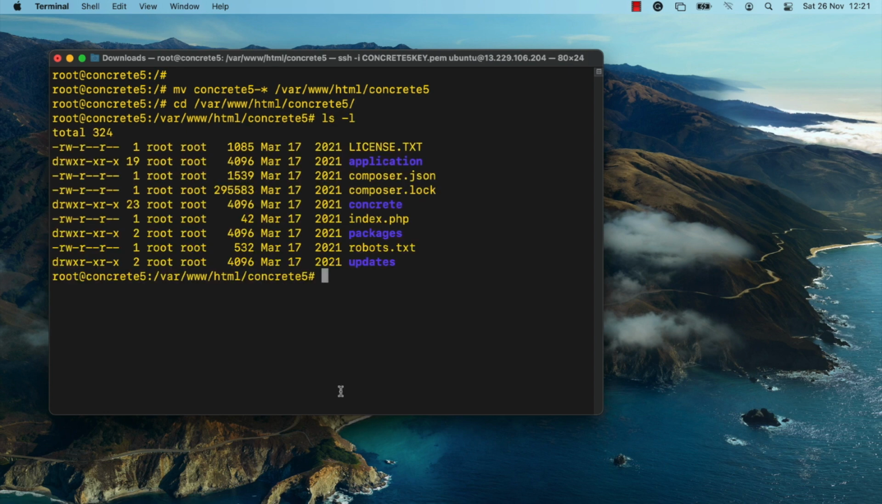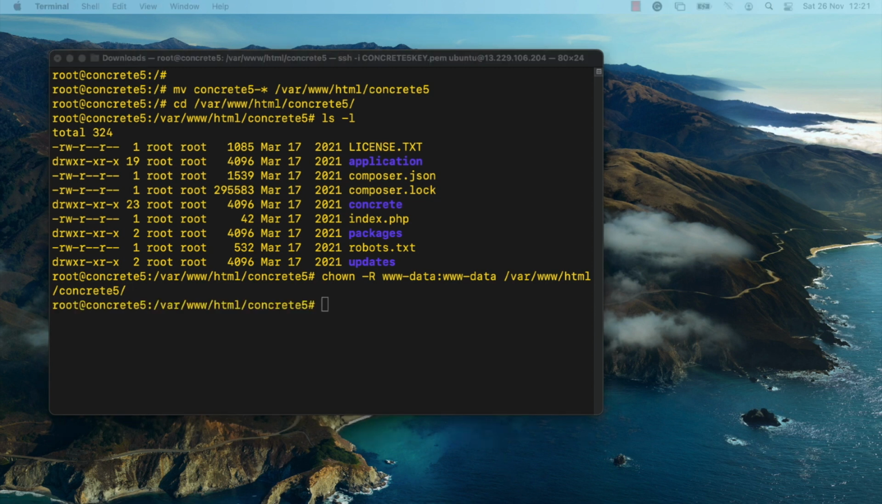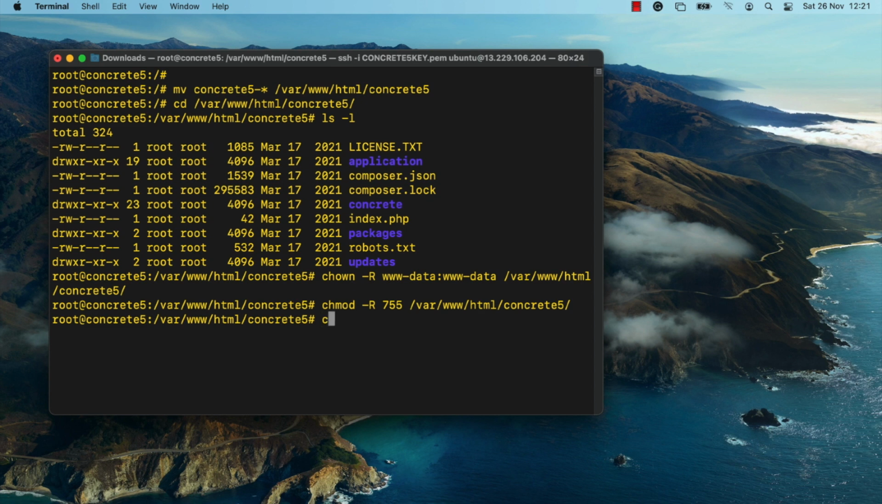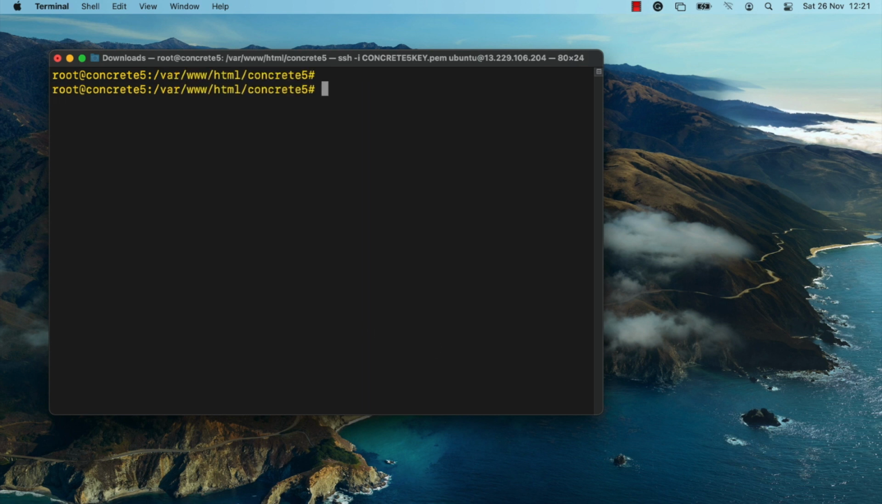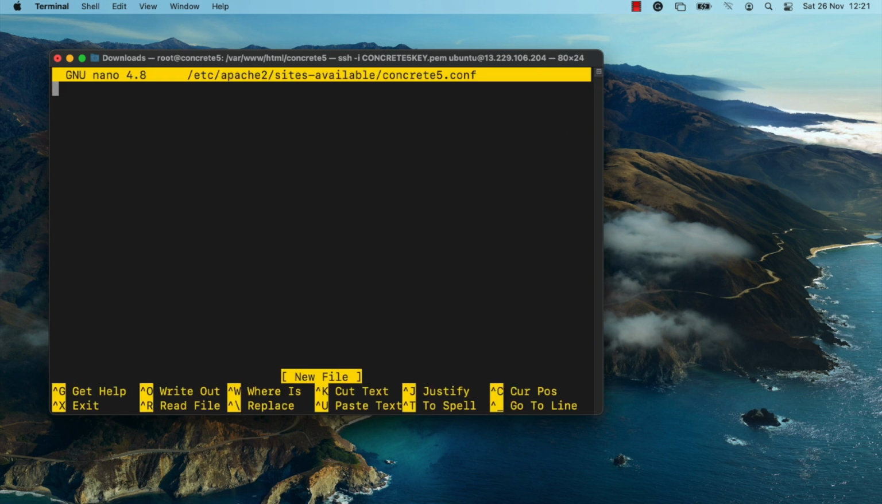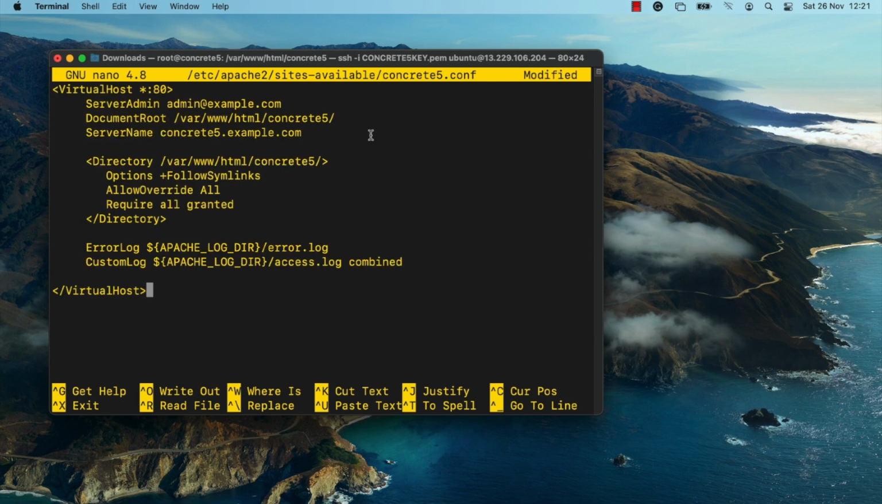And then if you can list out all the files in that directory, you can see that we've actually successfully copied through all of the required files. So I'm just going to change the owner and the permissions on the default Concrete5 directory. And then I'm also going to create a virtual host configuration file for the Concrete5 application.